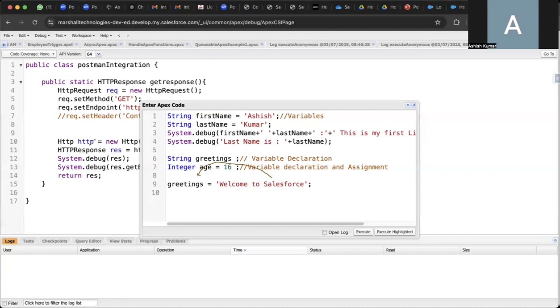Okay. So any assignments you will be doing in your code, whatever value you put on the right side and the variable name you put on the left side, the assignment will go from right to left. The right value will be stored in the left side variable. Okay, so this is your variable assignment.